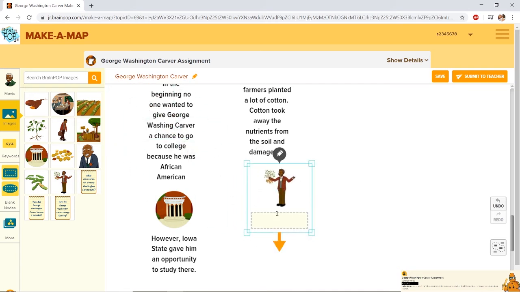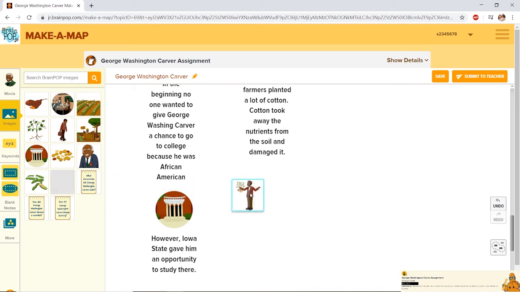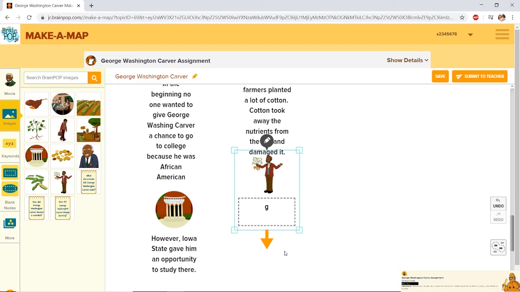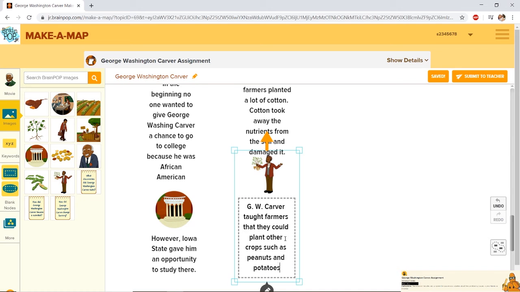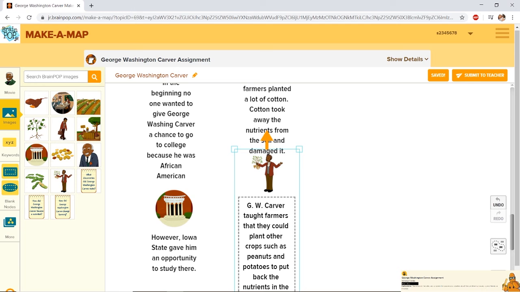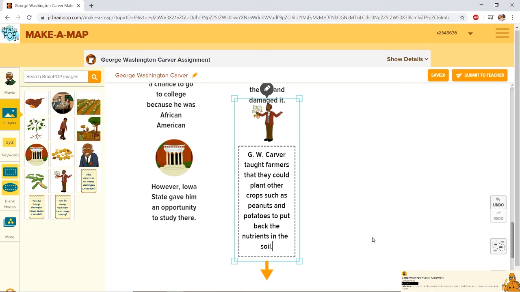I'll click this image. Remember, if I don't want that image, I can always click delete. But I do want that image, so I'm gonna click it, or just drag it over here. And I'm gonna write that. George Washington. Now I don't have to write the whole name. Now I can just write George Washington, I do want to write the last name. Carver taught farmers that they could plant other crops such as peanuts and potatoes, to put back the nutrients in the soil. And that's it. You're done with that one.